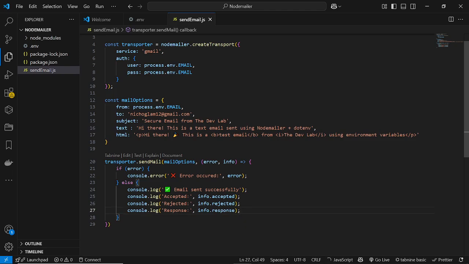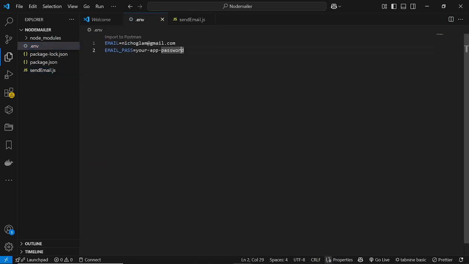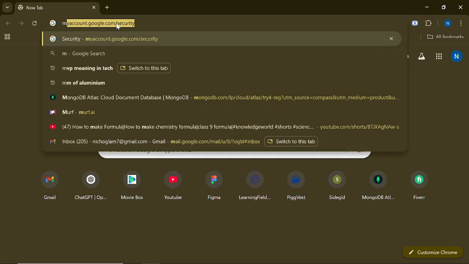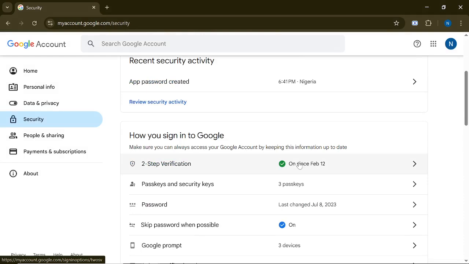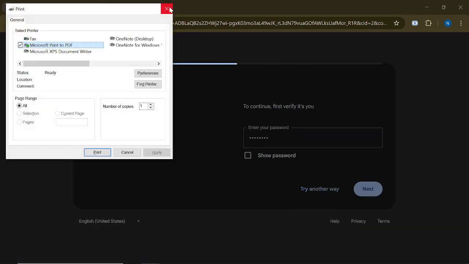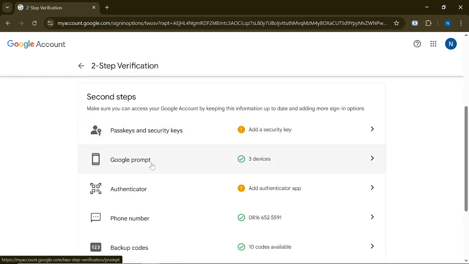So guys, that's it. Don't forget to go back to your .env file and find your app password. You have to go to your browser for that. Go to your account, then from there go to your security. I'm already in my security. Then you go to your two-step verification. You find it here, then write in your password, which brings you to this place right over here.